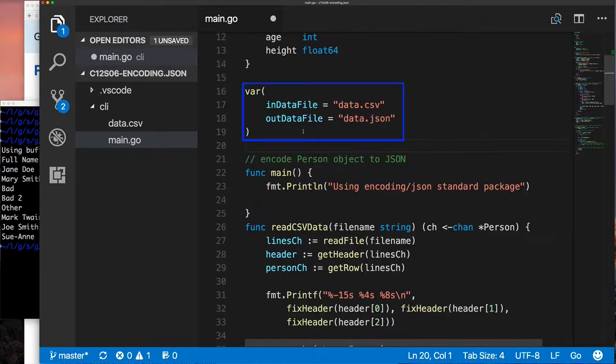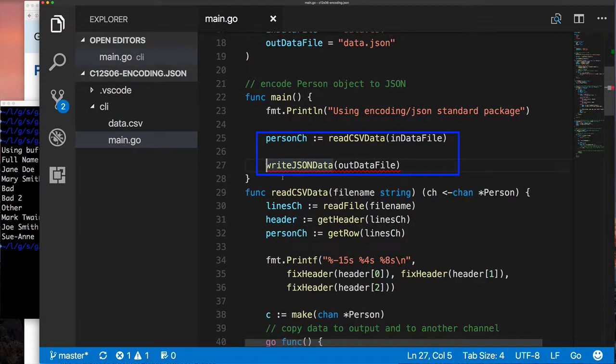Now, the thing we want to do is just create some variables to represent our input file and our output file. And so we do that here. After we've done that, the next thing we want to do is to be able to say, well, let's use this function that we just wrote, this readData, comma-separated value file data function, and pass that information out to a writeJSONData function.